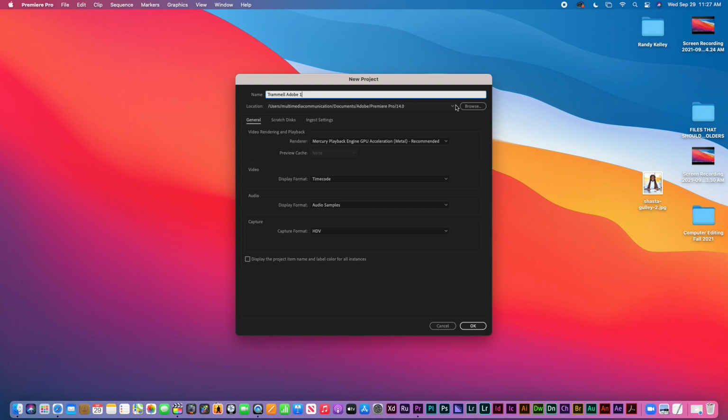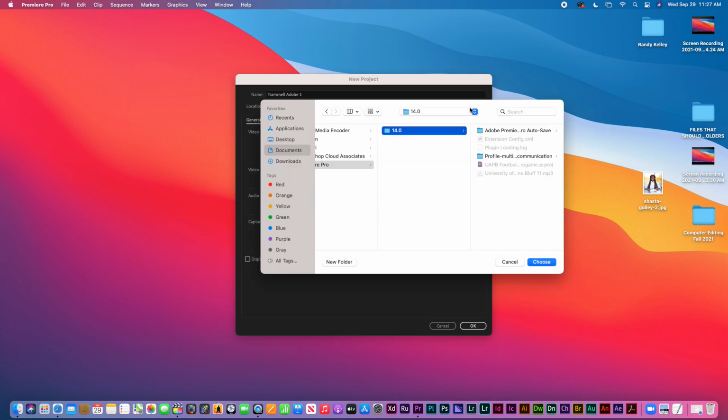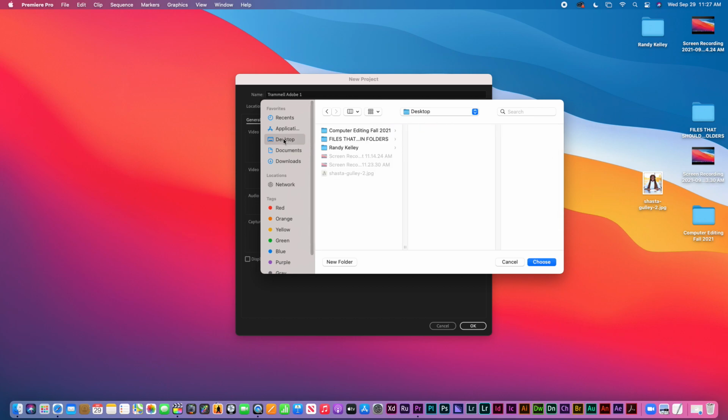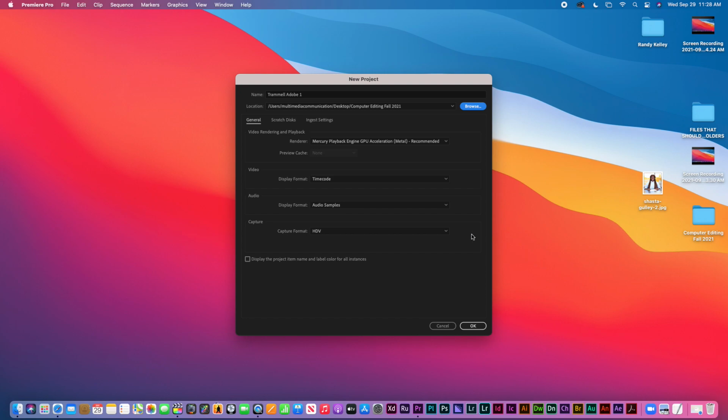That's what I'm going to call it. And under Location you want to click on Browse. This is more similar to typical Windows-based file choosing, deciding where your files go. So you click Browse, and we're going to send it to the computer editing folder that's already on the desktop. Click on Desktop, and once you see Desktop, you should see a folder that says Computer Editing Fall 2021. Are you guys with me on that? Okay. And we're going to click Choose. We're just choosing where your stuff is going to go. Since you're already familiar with that folder, it'll be a little easier for you.